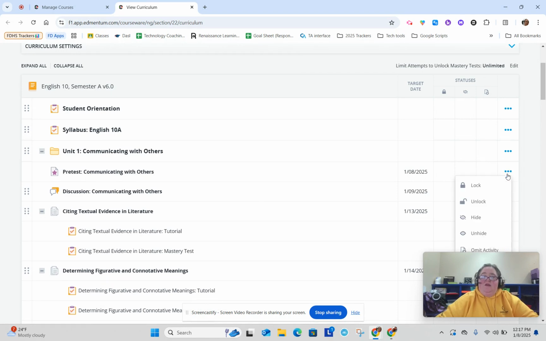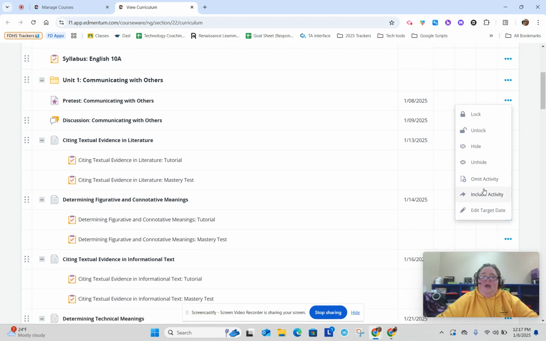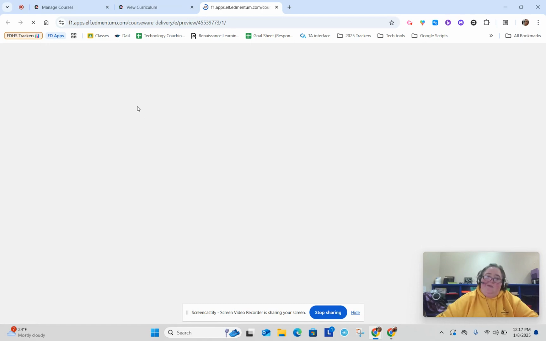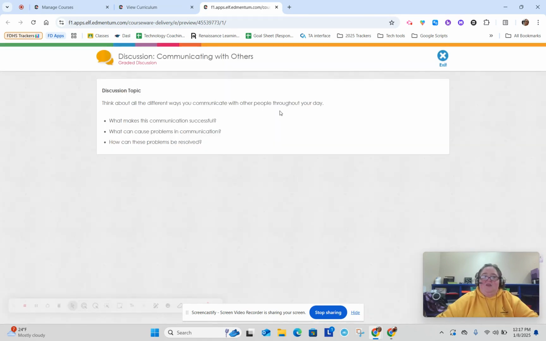You can come in here and lock, unlock, hide, omit, or target date for any activity. So once you have students, these are things that we may be using. For example, I may omit the pretest, right? So I went ahead and omitted that. And then they start with the discussion, right? Discussions, I don't quite have figured out how they intend for you to actually grade this, right? Because they have no place for them to record or write anything.